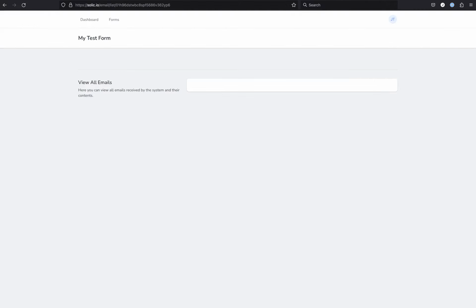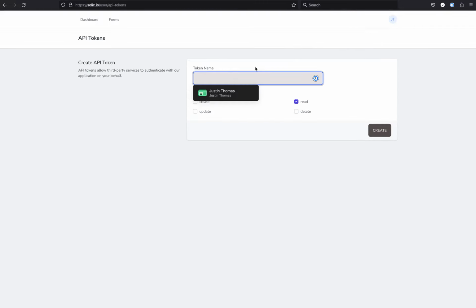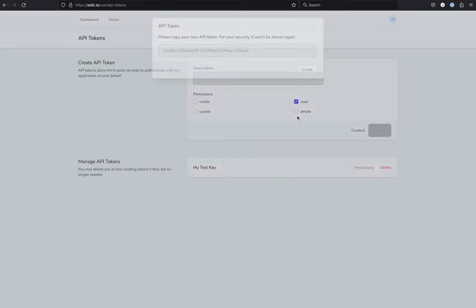So if we go back to the solic.io site, click over here, we want to set up an API key for our form. I'm going to go here. You can give it any kind of name that you want. API test key. We can set read options. Again, this is alpha release. I don't think this stuff right here really matters too much. Let's create this API key.